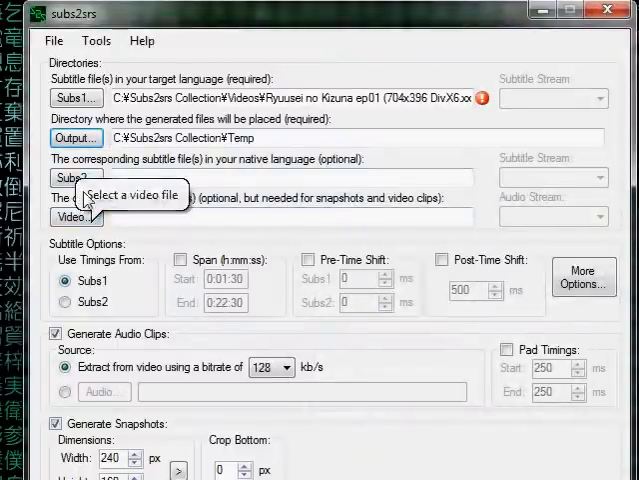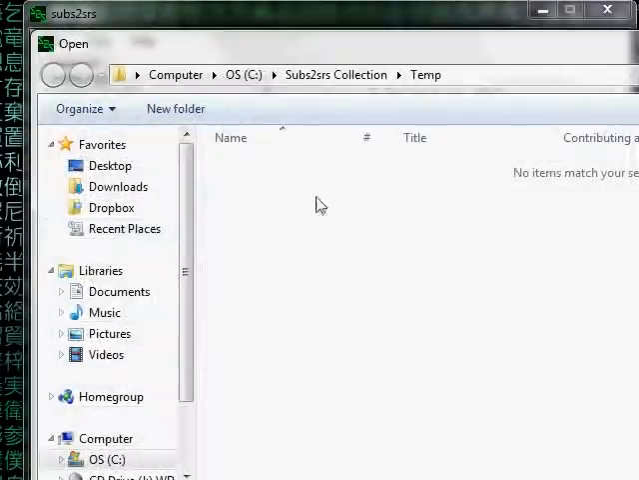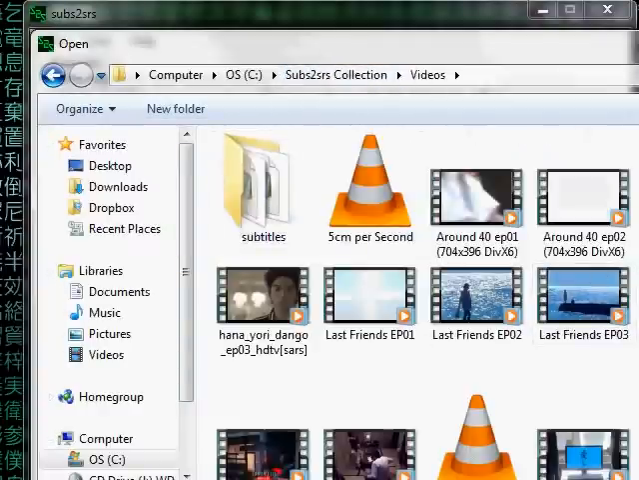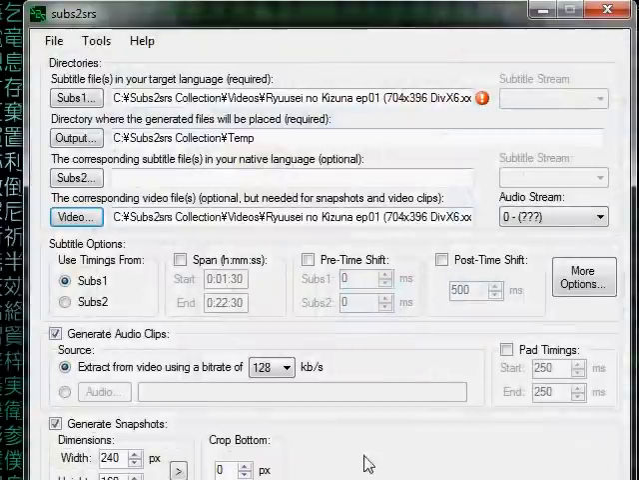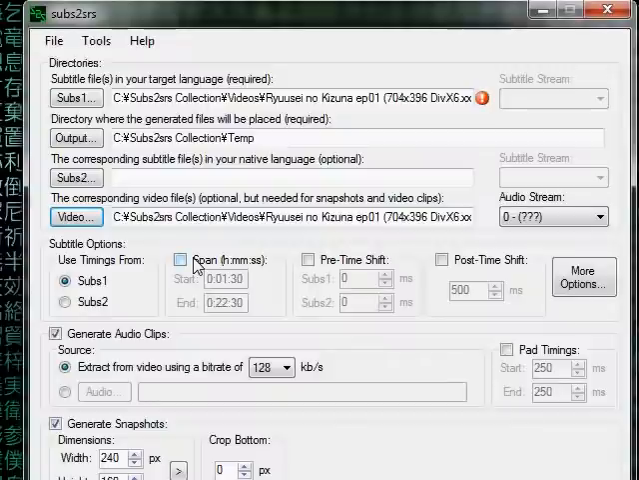And whatever subtitles for the native language, which I don't utilize, video. Again, pick the video. In my case, we'll just pick this one. Use the sub span, pre-time shift. These are useful just in case there's any shifting between the subtitles and the audio. The span is useful if you only want to do 10, 20 minutes of it, and you don't want to worry about the rest.